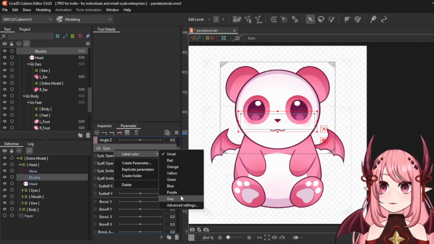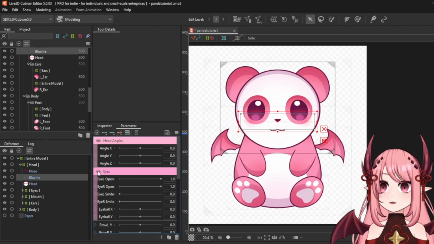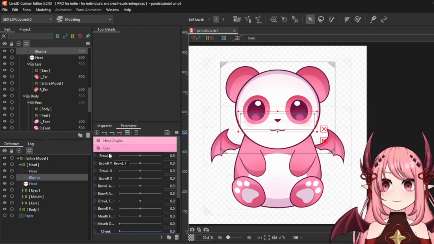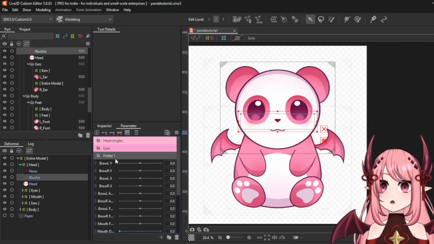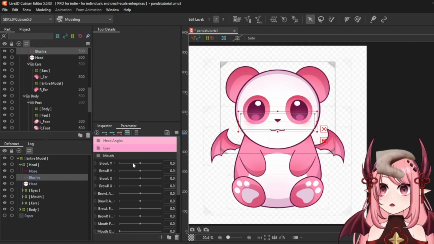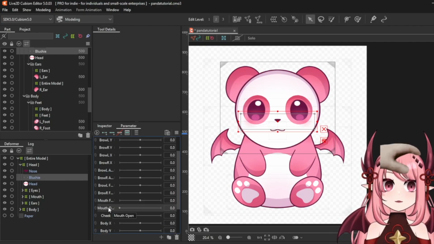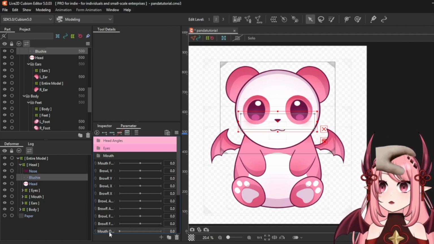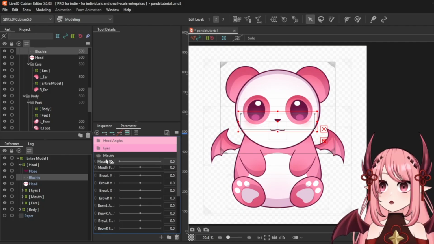And again, we can go to advanced settings and you can choose whatever color you would like. We do not have any eyebrows for this model, so you do not have to worry about that. But we do have a mouth, so go ahead and create another folder. We'll call this one the mouth. You'll have to scroll down a bit to find the mouth form and the mouth open. So let's go ahead and drag up mouth form and mouth open, and we can put those in here.